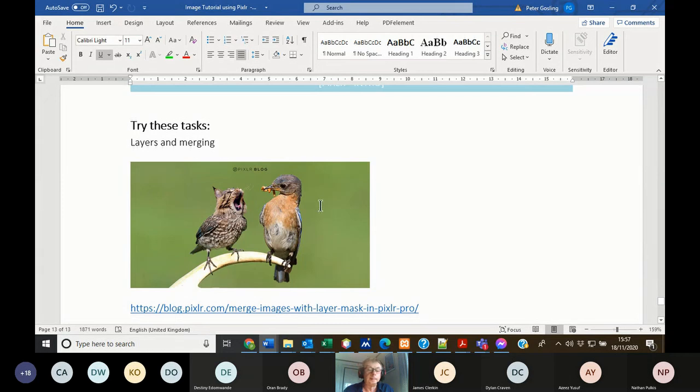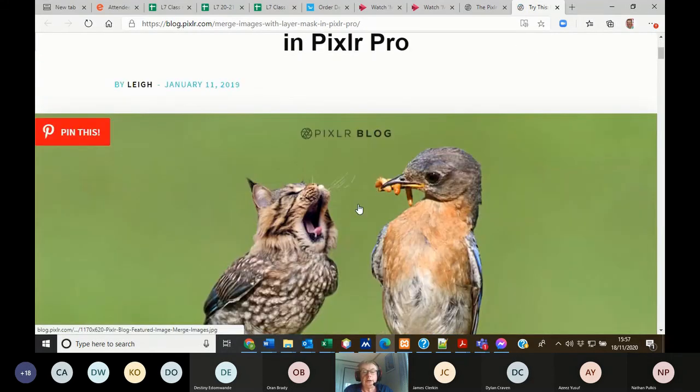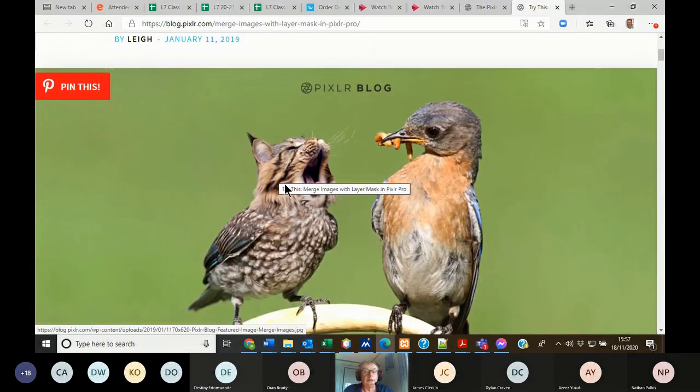Okay. What I'd like us to do is to do this one here. I'm just going to click to this website. I thought it was very cool, and it gives you a nice step-by-step to actually do it yourself. What they've done here, you've got a bird that seems to have a cat's head on it, and another bird trying to feed it. So obviously a mammy bird and a baby bird, except it's a cat.